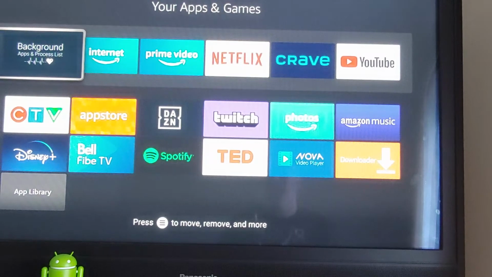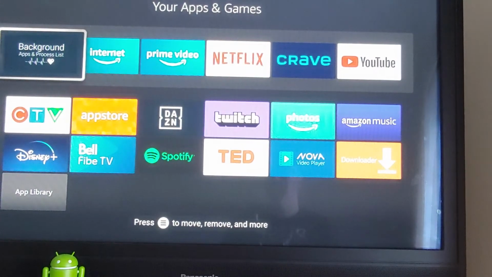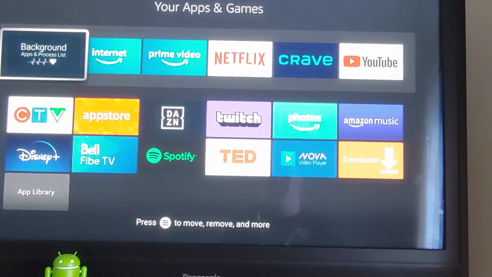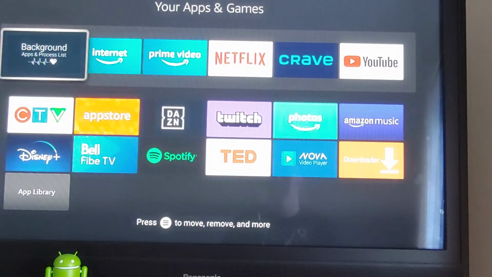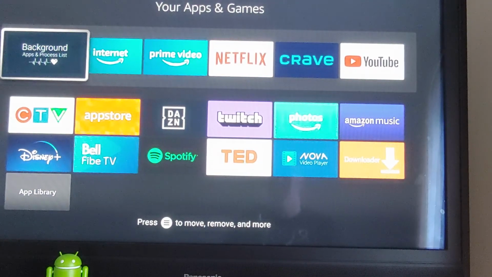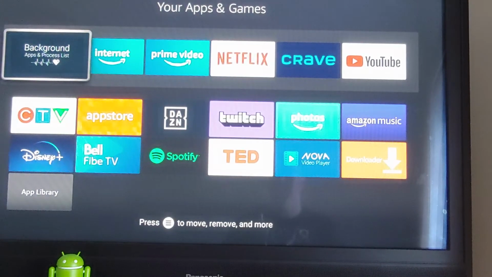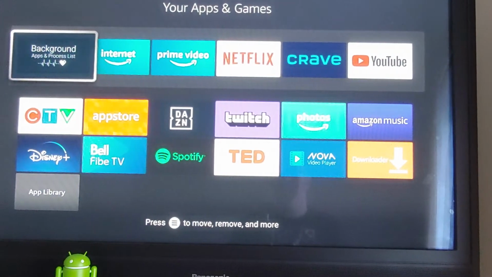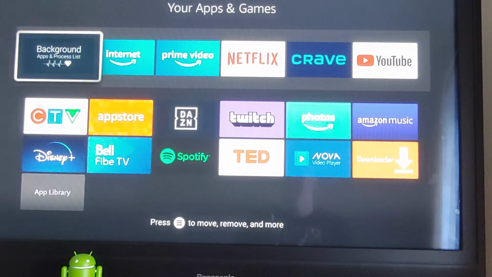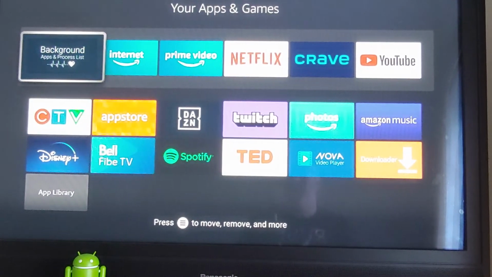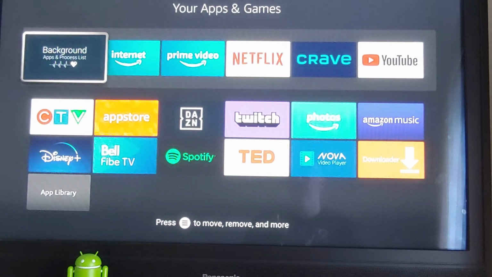We also did a video on the application in the top left of this picture called Background Apps and Processes List. That's a good app for cleaning up your Fire Stick, and in my mind a must have and a must do. So if you want to check out those videos, by all means go ahead and do that.